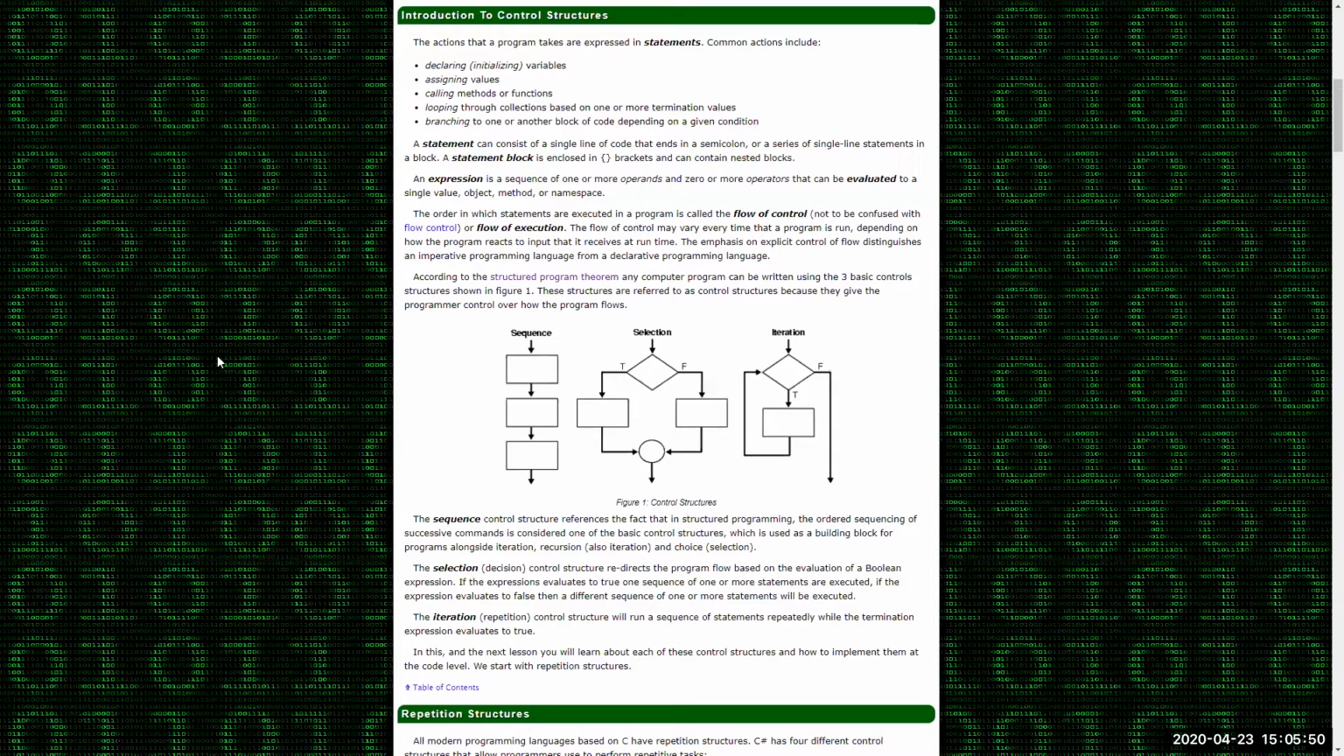The order in which these statements are executed in the program is called the flow of control. That's not to be confused with flow control, which we use in networking, which is how we deal with how the bits flow across the network. Another term you could use is flow of execution. So flow of control or flow of execution, either of those is what we're referring to in this lecture. The flow of control is going to vary as the needs of your program vary. It depends on how the program reacts to various inputs and the values that it receives at runtime.